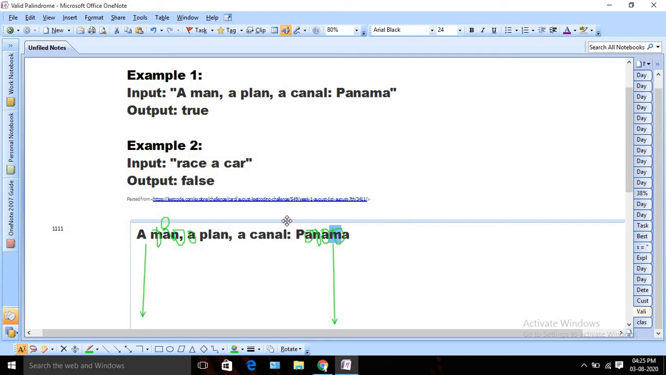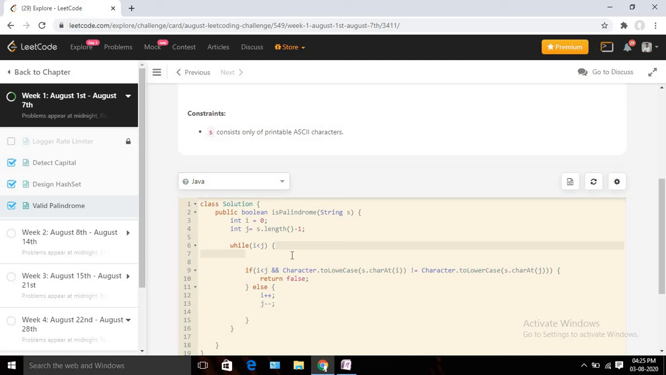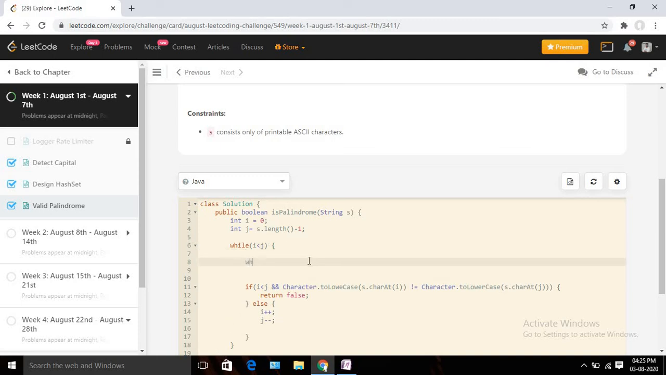But we need to handle some other scenarios also, right? In between, suppose I started with A and it's working fine, then we should not consider extra spaces or commas, right? So we need to remove those. How can we remove those? Initially, we can run another while loop, and I need to check the same condition.